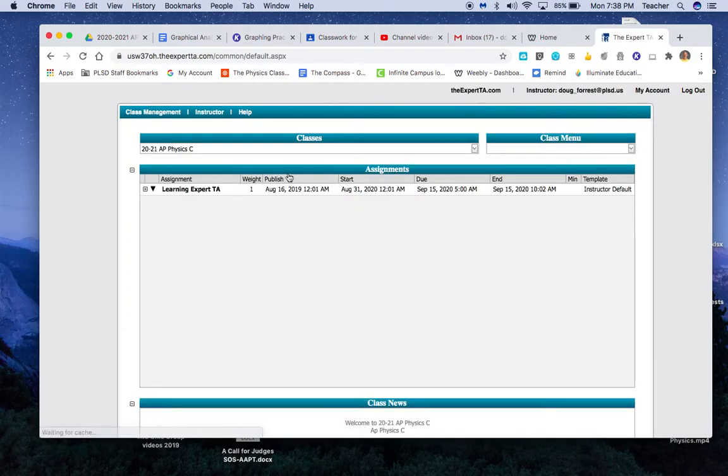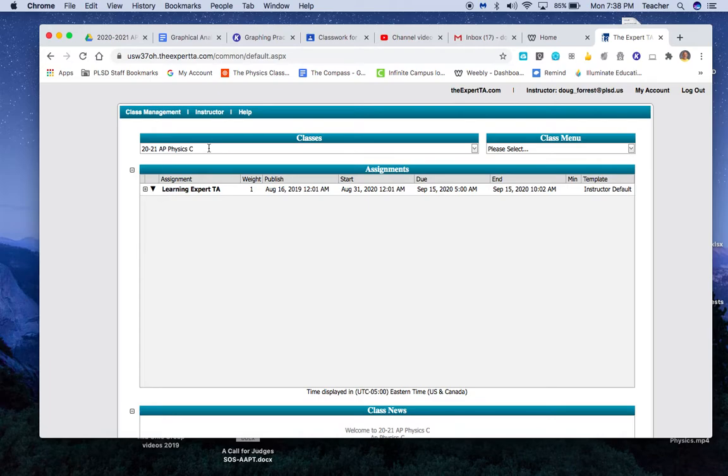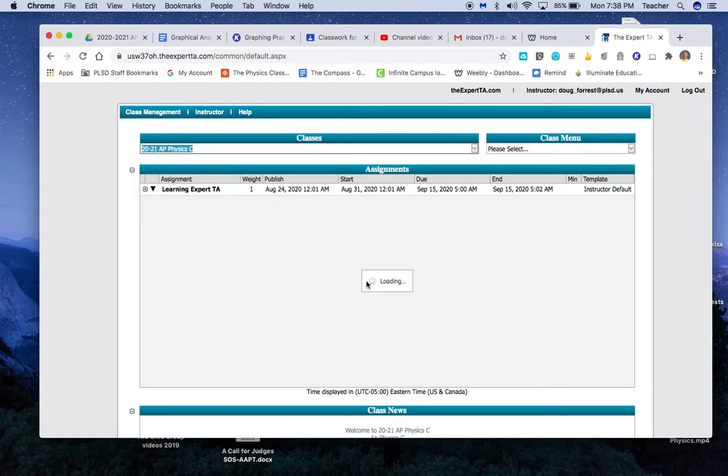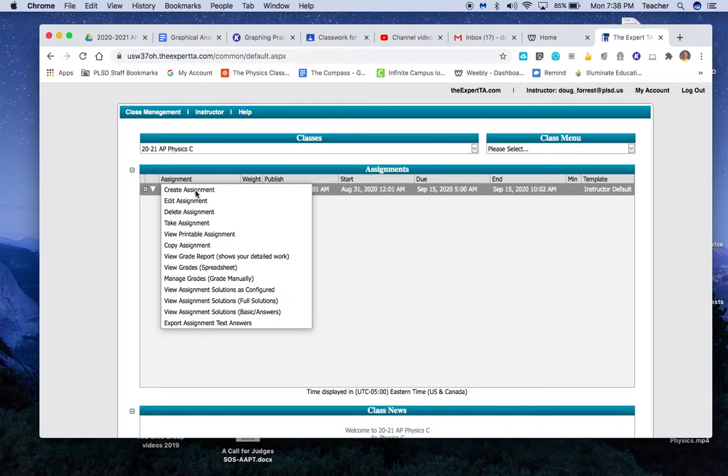And then the only class you'll have would be either AP Physics C if you're in it, and that's 2021, or AP Physics 2. And I don't know why they're doing Roman numerals 2, but they are. So the first assignment is going to be how to learn things. If you click on this, there's a bunch of things you could do. I'm not sure if you have all these, because mine says create assignment. But you should be able to take the assignment, and you should be able to view a printable assignment.